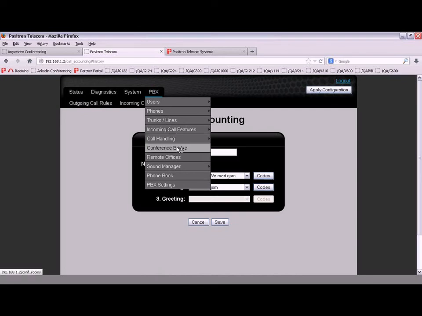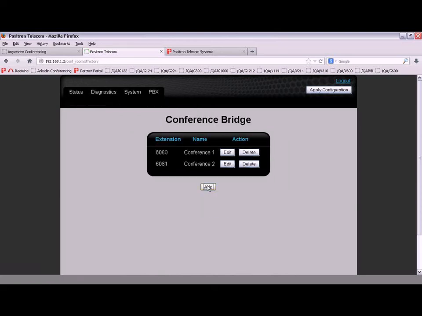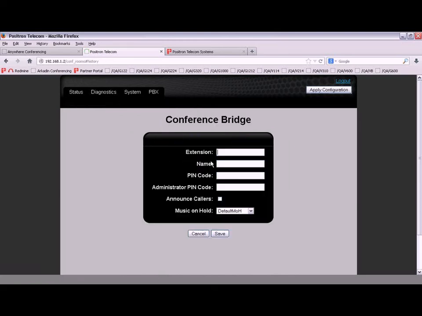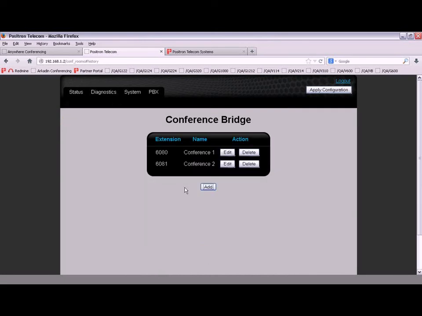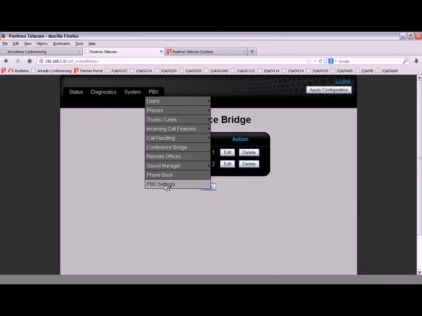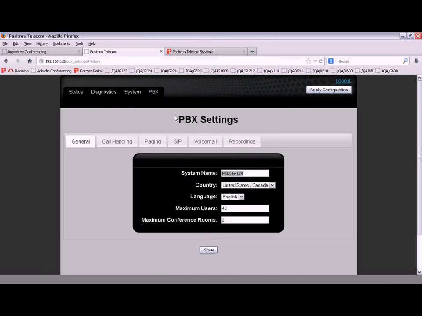Then we have the conference bridge. So conference bridge, we already have 2 here by default. If we go to add another one and save, you'll see it'll say maximum of 2 conference rooms allowed. Now, if you just go here to PBX settings, as you can see here in the general section, maximum conference rooms allowed is 2. Maximum users is 40.